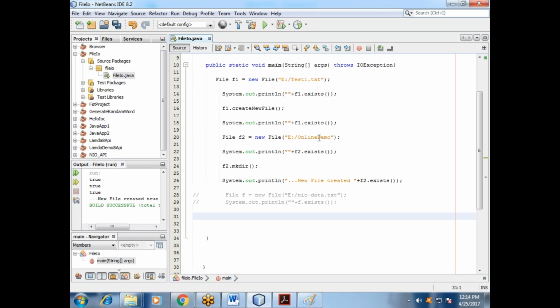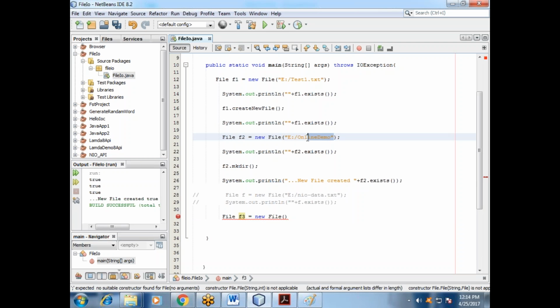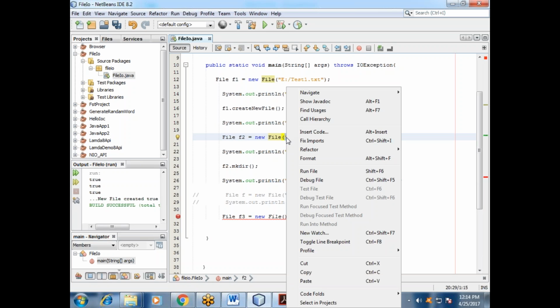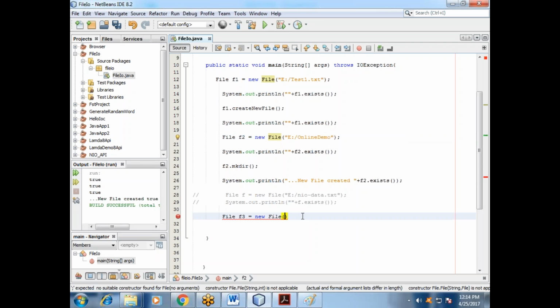So now we will go to that file: File f3 equal to new File, and then what we will call, we will create, test.txt.